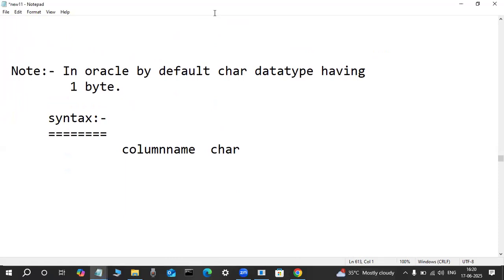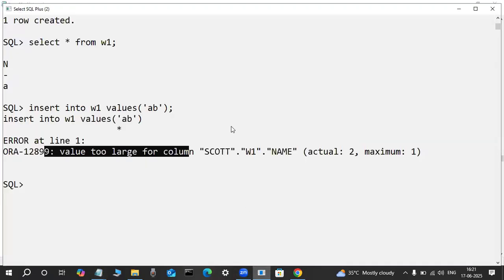Very good. But unfortunately, I am also not interested to use the char data type. Anybody observing the predefined tables Oracle provided, in those tables also where the string, alphanumeric data is there, only varchar2 is available. Otherwise, only varchar is available. Char nobody is interested to use. The reason I will tell you. Some drawbacks are there.